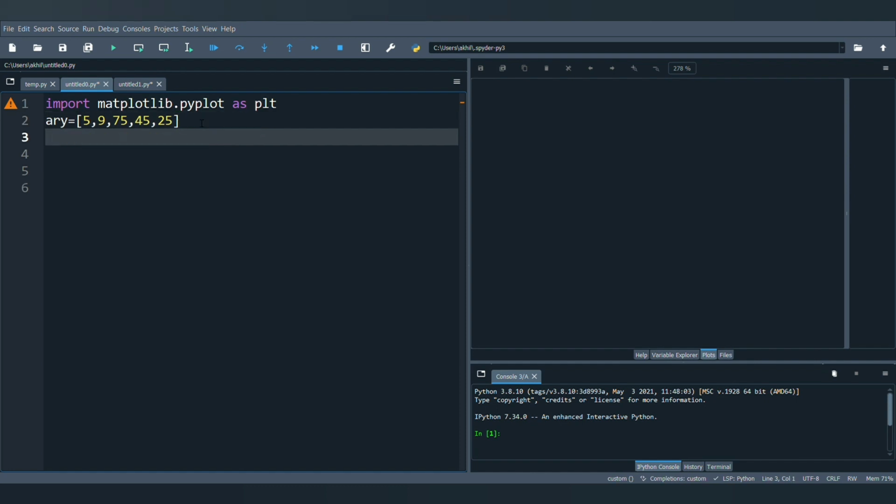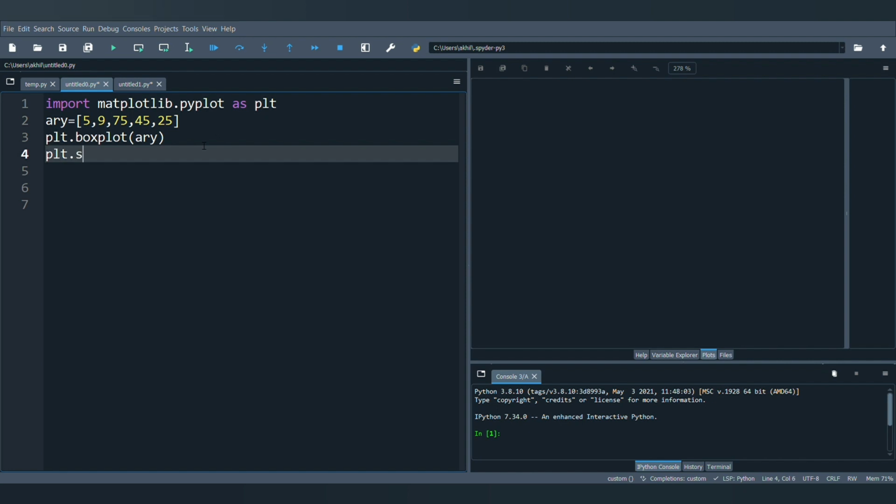Now I'm going to plot my box plot. So I'll just write plt.boxplot, and in that I'm going to pass the parameters. You can see here we have got different kinds of parameters that we can pass. So first thing is the x, that is the basic set of values that we want to pass. Here, as I have already taken a list of values, I'm going to give the name of the list, and then I'll write plt.show, and now I'm going to run it.